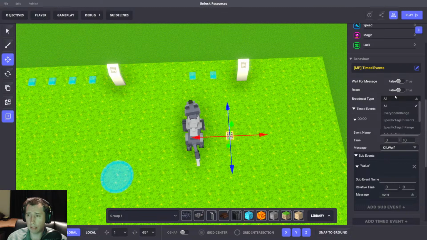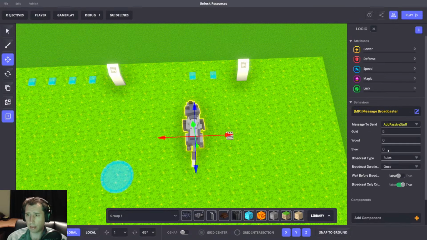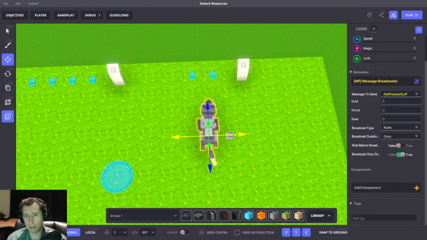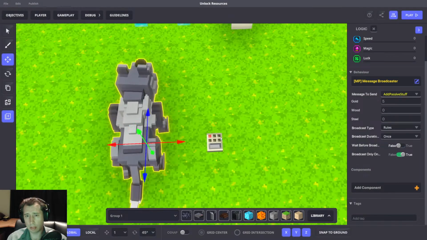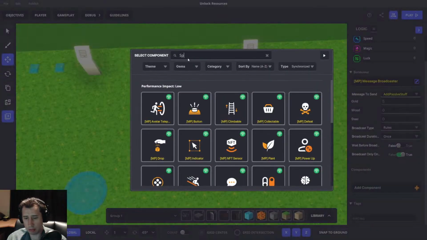I don't know if this timed event will trigger the rules, but we could check that out. What could we do here? So kill wolf. We could send a message here to a speaker.